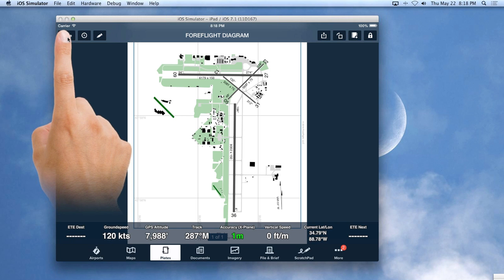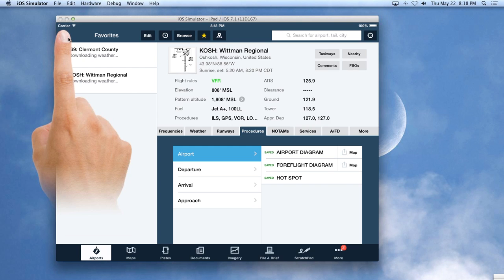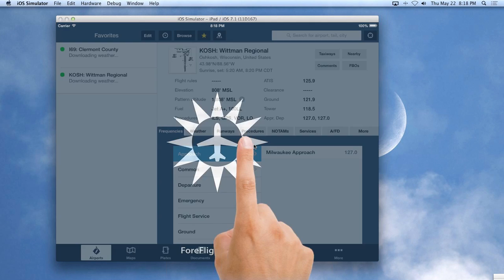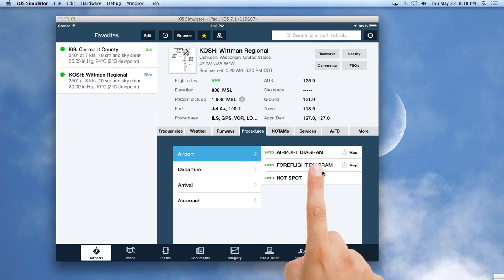They're adding, I think they've added over 400 of these already. They're adding more and more every month. So a really nice feature. But if you see that ForeFlight diagram, that's what it is. It's just in addition to a regular airport diagram.